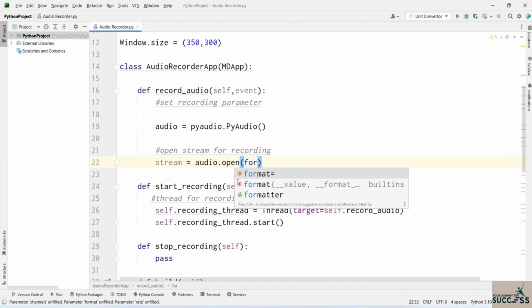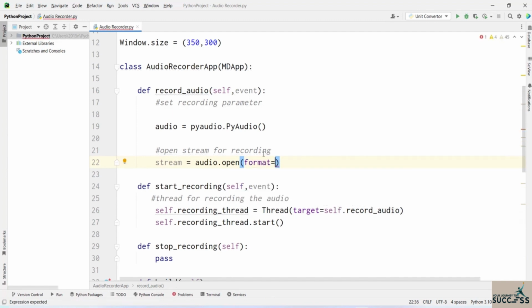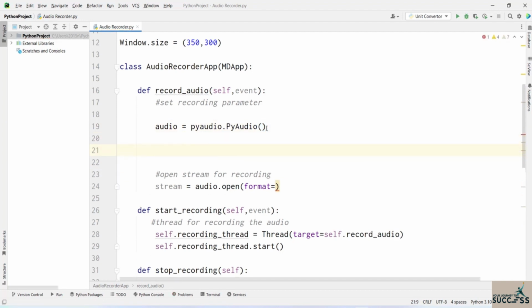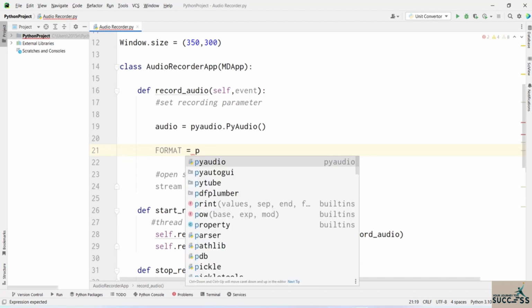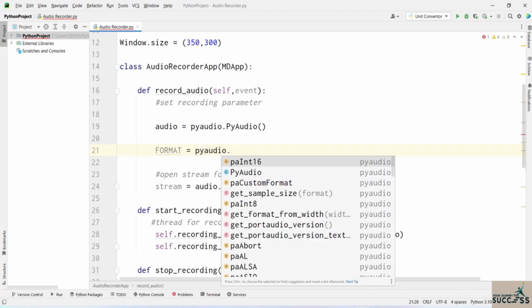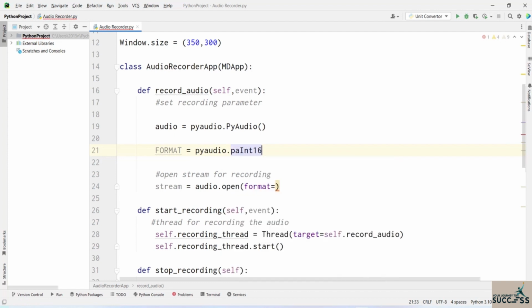The first one is what is going to be the format of my audio. So let's say the format is going to be equal to, and right in here I will create a variable and name it format. Now the format is going to be pyaudio dot paInt16.